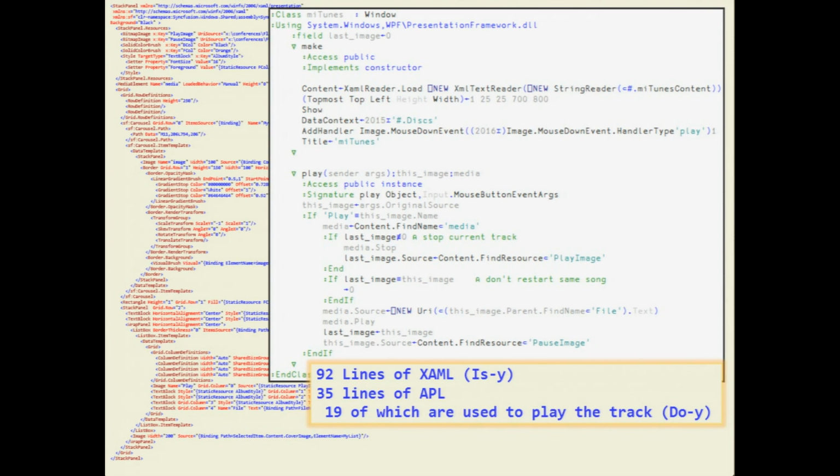So there you have it. You have XAML, Dyalog APL, data binding, building this alternative to iTunes for those of us that like to do things ourselves.